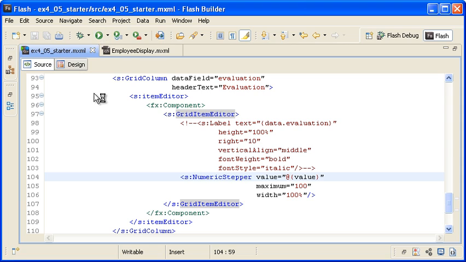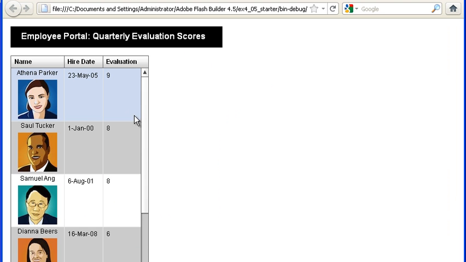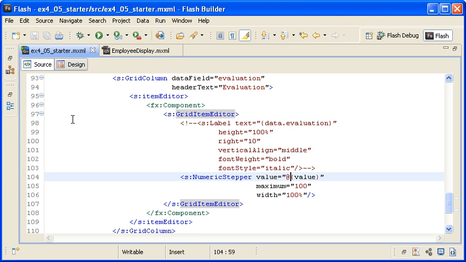I'm running the application. Now when I edit the evaluation column, the value in the numeric stepper starts at the original evaluation score. When I change the value, the numeric stepper is properly updated. Now I want to create a component item editor.